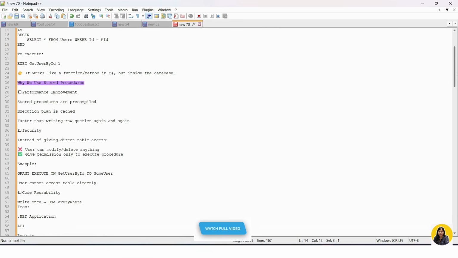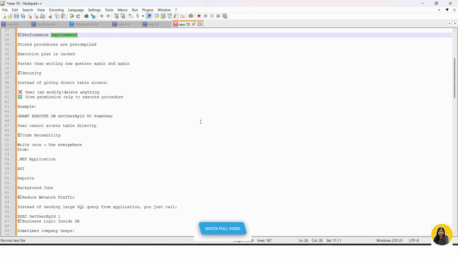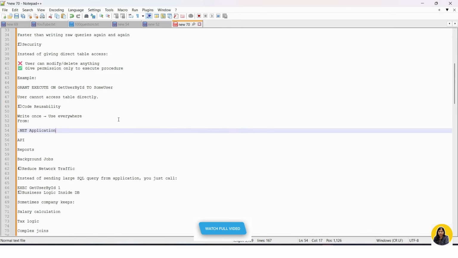I already explained it very well, and we can try it practically so you have more understanding. For performance improvement, we can use stored procedures because they are pre-compiled and have an execution plan, so execution is faster than writing a raw SQL query again and again. Security: instead of giving direct table access, where a user can modify or delete anything, we can add permissions here if we want. You can easily add permissions like admin only can update or modify, and other users can only execute.